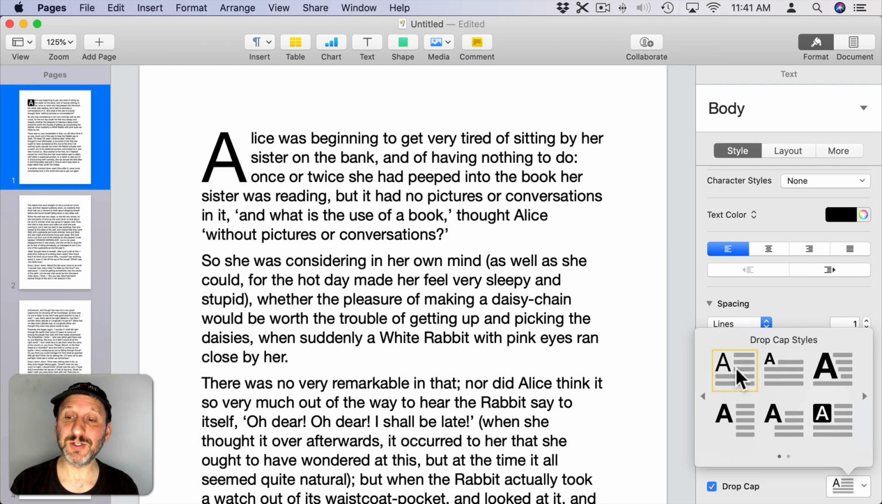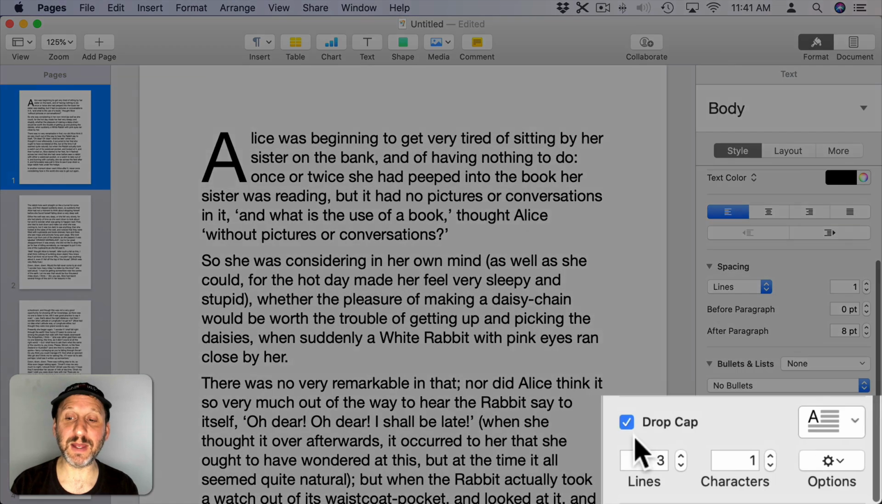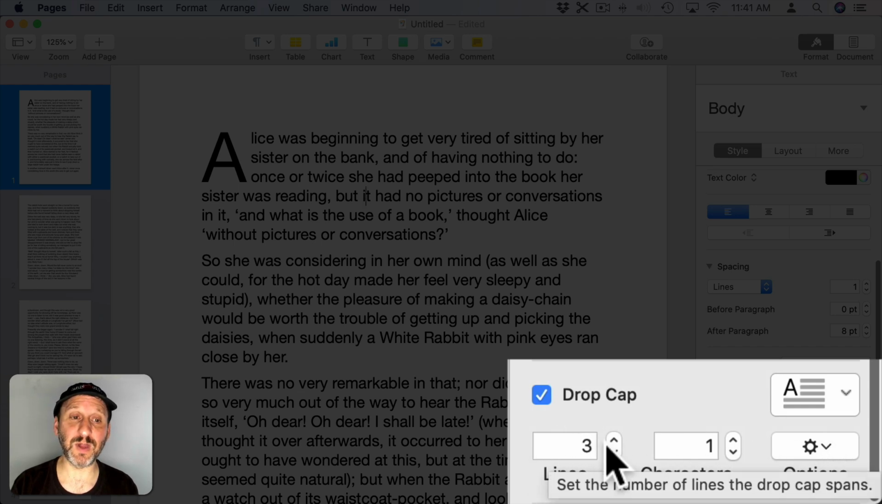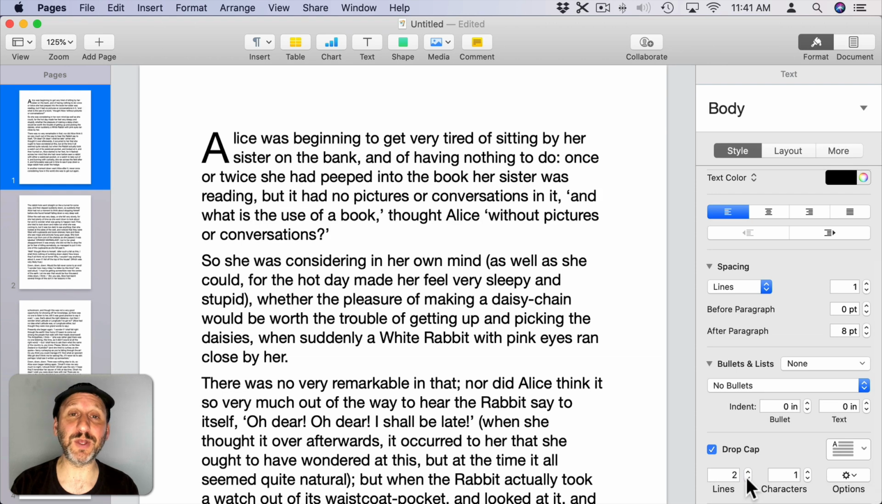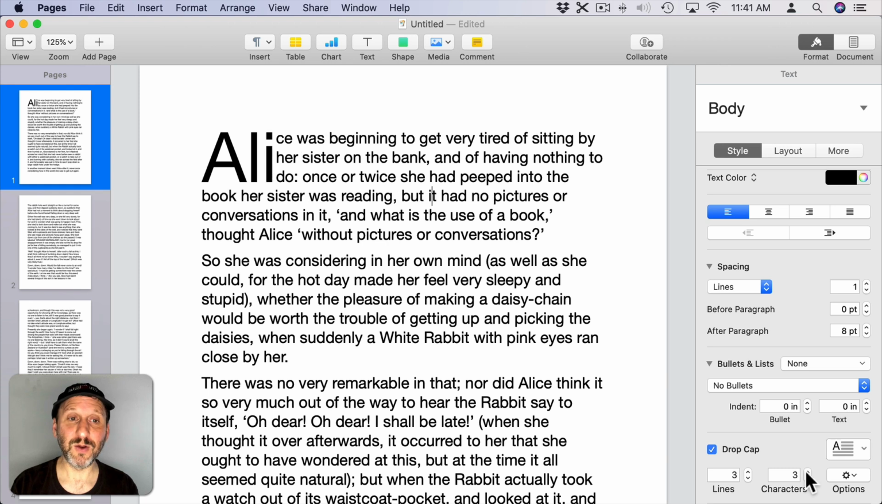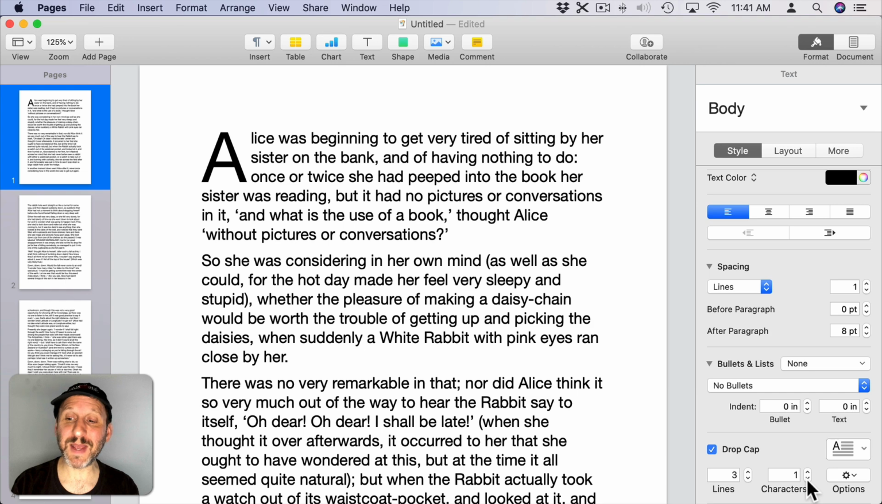So let's go back to the first default one. And then instead we're going to scroll down and we can now see that that checkbox is checked. We have three different controls here. The first is the number of lines. So I could reduce that to say only two lines, or I can increase it to four lines or however many I want. Also the number of characters. So here I have the first letter, but I can increase that to include the second letter or maybe the first five letters. Now that's just the most basic settings.